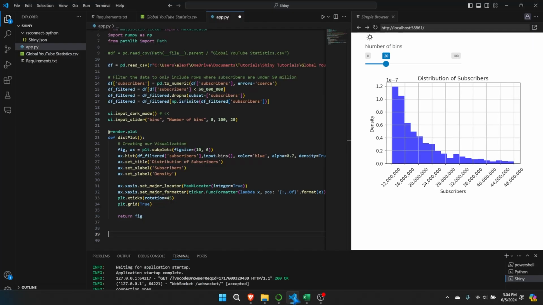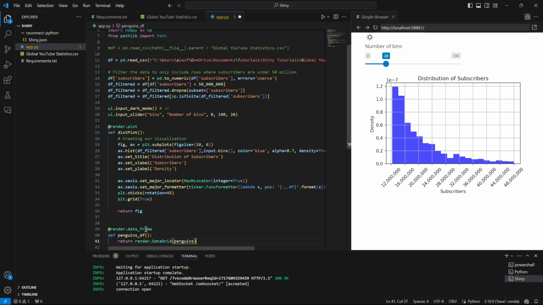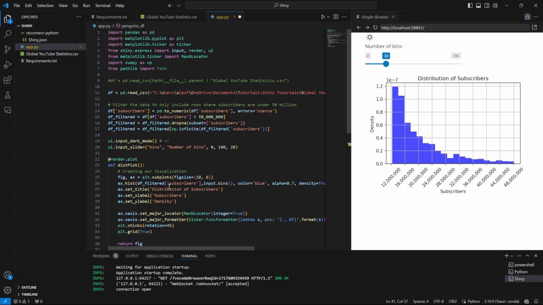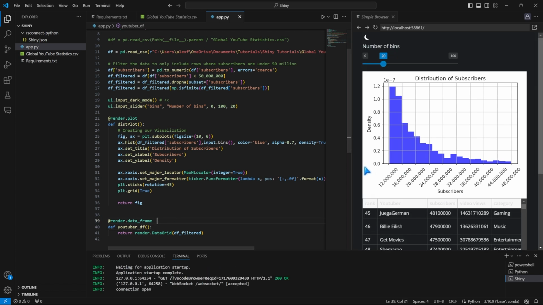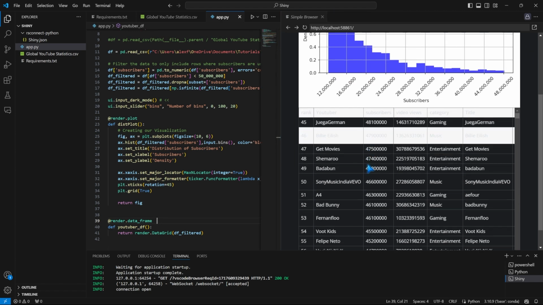And so let's come back. Let's put it right down here. Instead of rendering this data frame, we need to take our real data frame. So our real data frame is this DF filtered. That's the data that we're using for this visualization. And we'll rename this. We'll call this a YouTuber data frame. So let's go ahead and save this. And as you can see right over here, we have our data right underneath it.